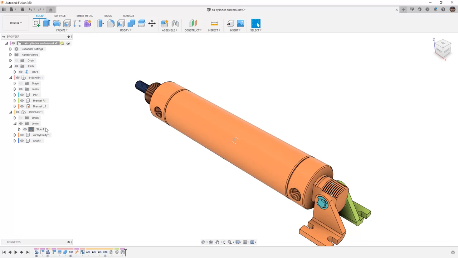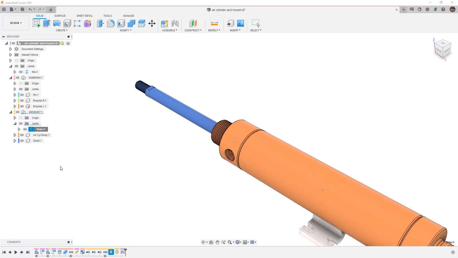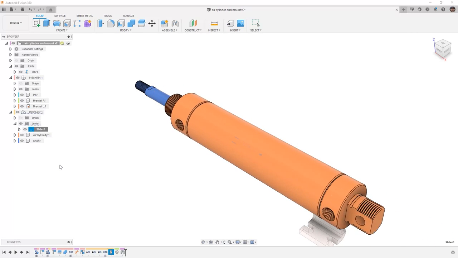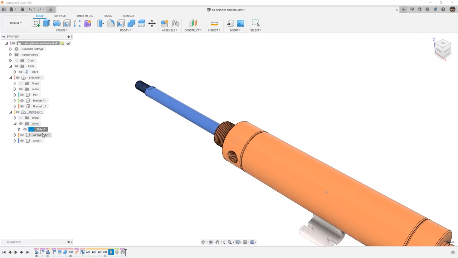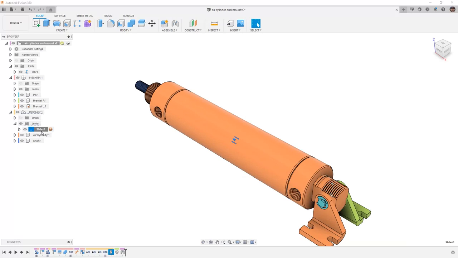This can be helpful for circular objects that have a revolute joint and you want to set them to a specific angle. If we right-click on slider again and we animate the joint, notice that the air cylinder body is moving back and forth to the extents of our joint limit. When we use this option, we can hit escape to stop the animation. Animate joint will take a look at only the single joint we have selected, and it will not respect any other joints that are applied to the model.